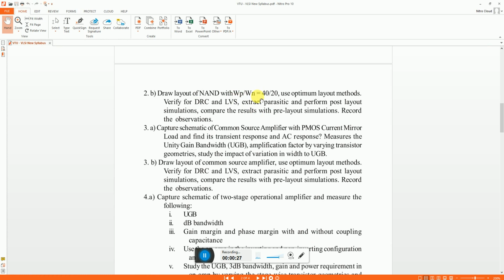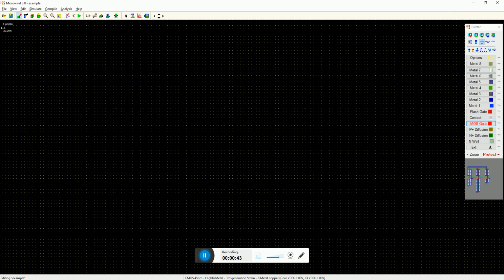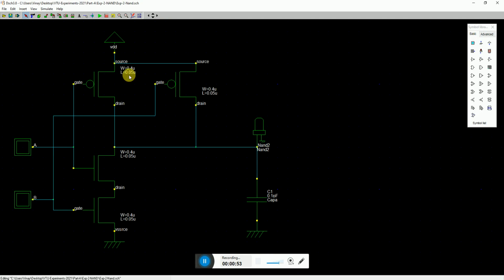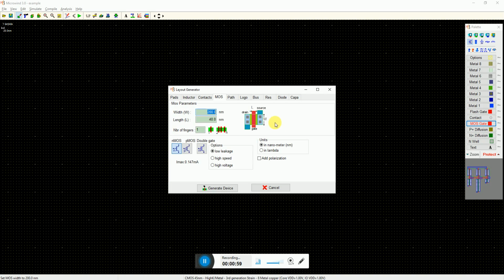We have to draw a layout of the NAND gate with a WP to WN ratio of 40:20, or 2:1, and we will see the observations. I'm using the 45 nanometer CMOS technology of Microwind because that's what I've seen done in the schematic. Here I've set the width as 0.4 for all of them, equal width, but I can change it in the layout.